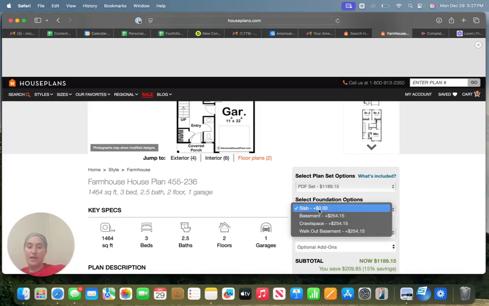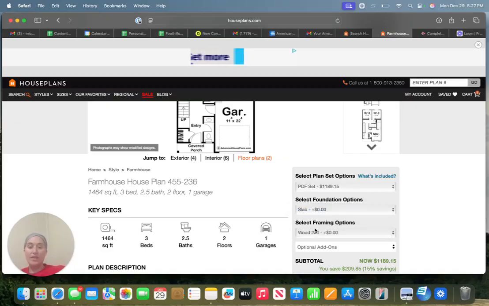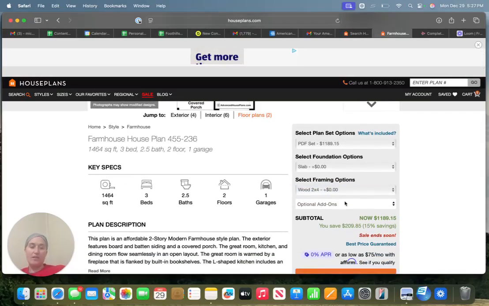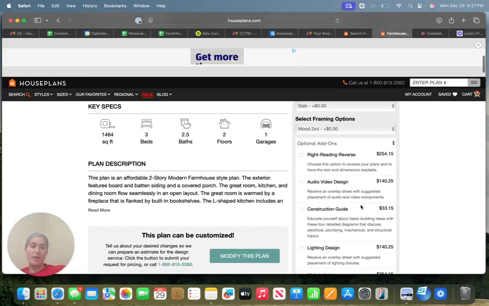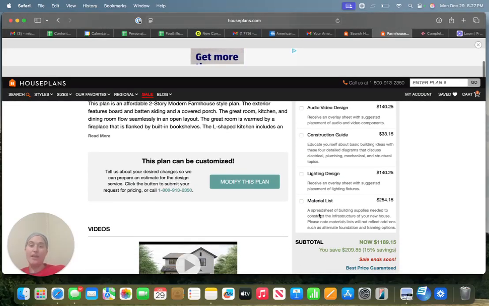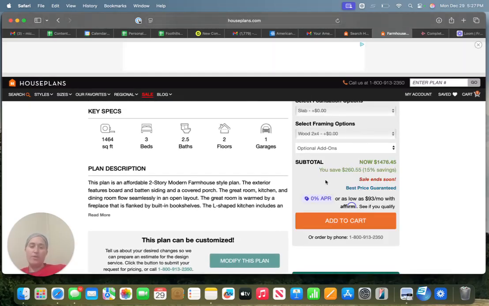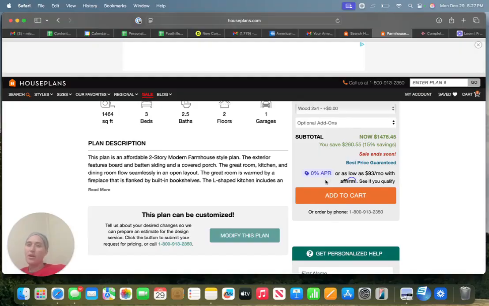We like to build slabs around here. If you're looking to do a basement or crawl space or a walkout, you can select that, and you can choose to do a 2x4 or a 2x6. Here we're going to pick the 2x4 option. And for additional add-ons, I typically do like to get the material list when I'm purchasing these plans. It's just really nice to compare. And then sometimes I will add on the construction guide as well for $33. It just helps you understand better about the build.